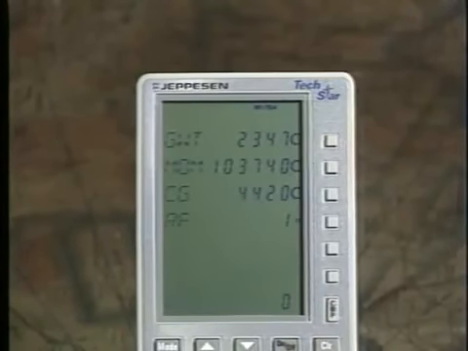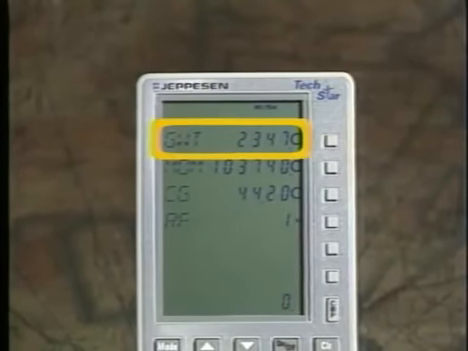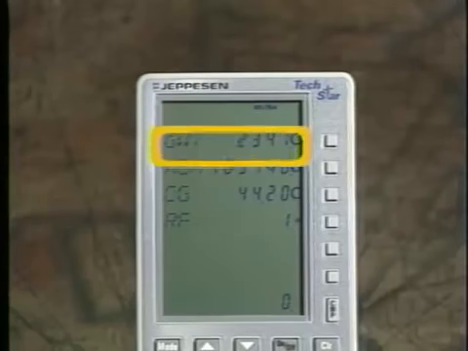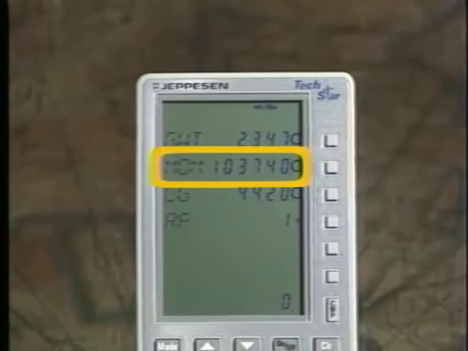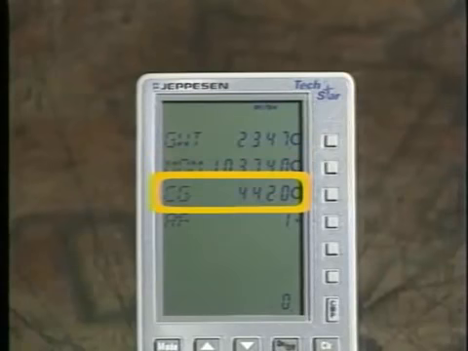In this example, the total weight is 2,347 pounds. The total moment is 103,740, and the center of gravity is 44.2.